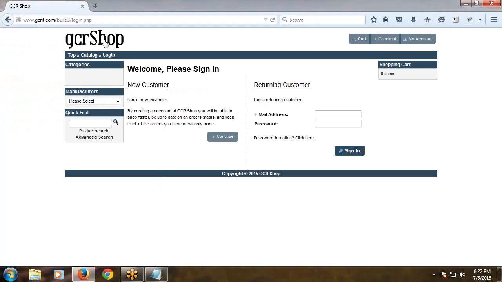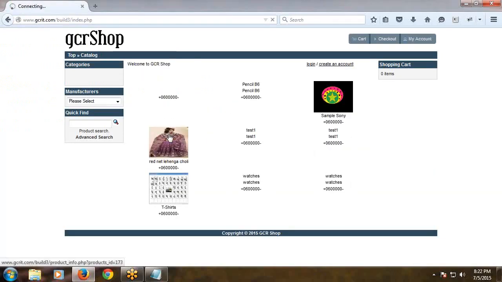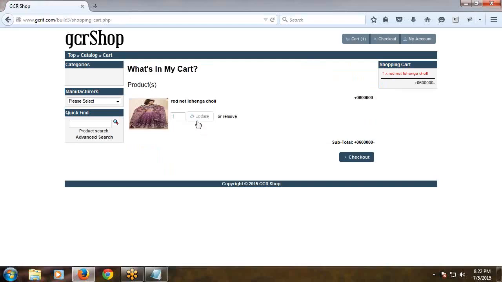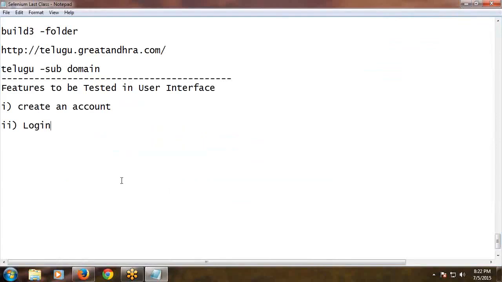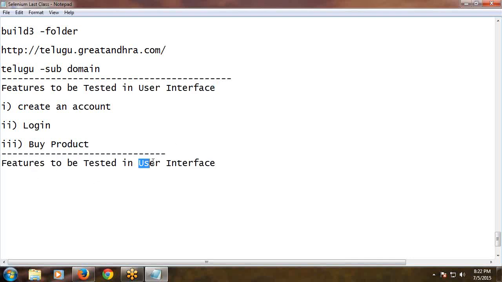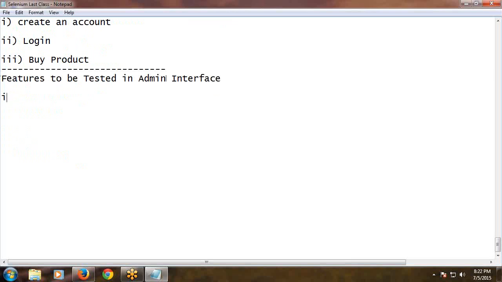Next, buy product. Select product. See, the checkout process is there. Buy product. Next, features to be tested in the admin interface. First, admin login.